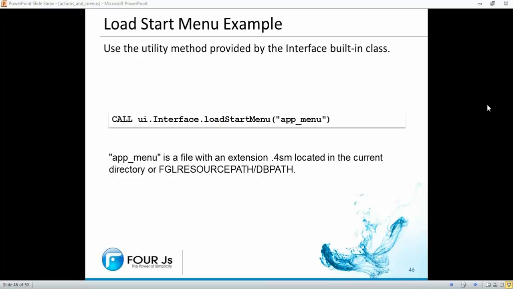And here's our interface level method that we'd use to launch our start menu. And of course this is the name of our start menu here, the XML file that ends with a .4sm extension. Notice the path. It's going to look for it in our current project directory, but it also will use the FGL resource path environment variable to scan the list of paths there for that app menu .4sm file. It also will use the DB path environment variable as well. So DB path is the specific path you can use to set the start menu location, but it will also scan whatever's set for FGL resource path.